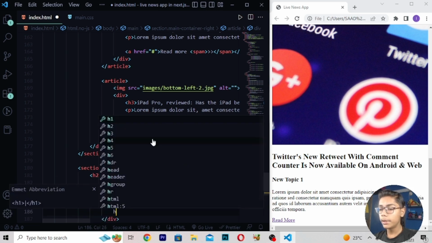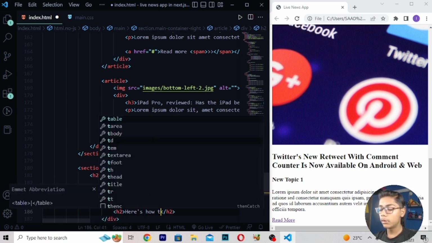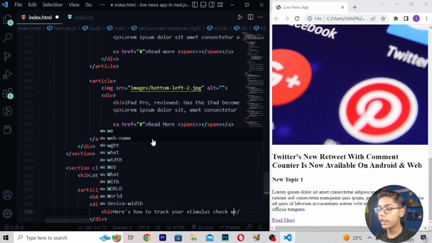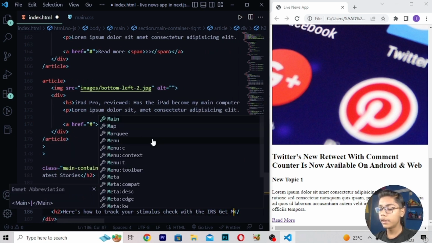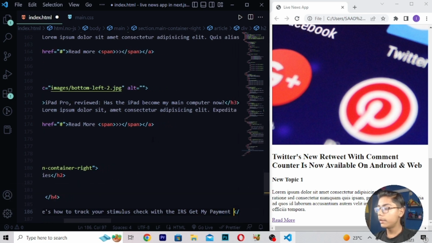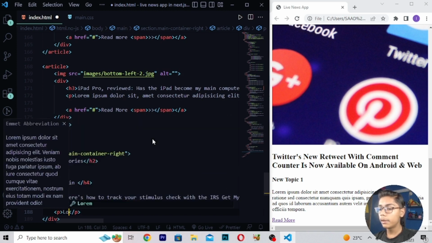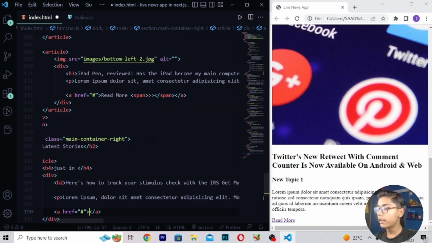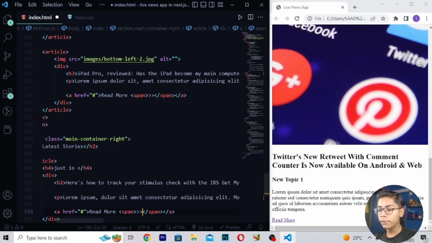So simply here I'll be writing h2, here's how to track your stimulus. Then here I'll be writing check with the IRS. Then here I'll be writing get my payment. Then here I'll be writing portal. Now when you've written this, here I'll be writing p tag, write lorem, some tag, write here a tag, then write read more like this span tag, and then here you have to write like this.